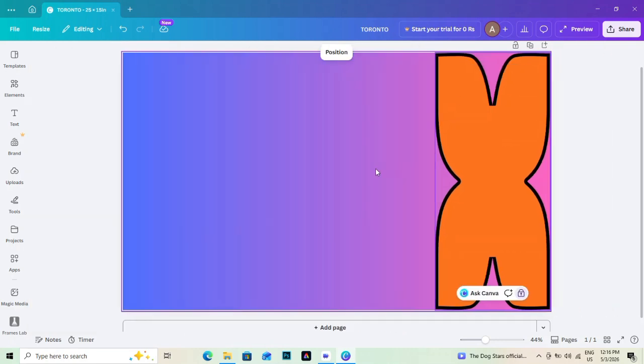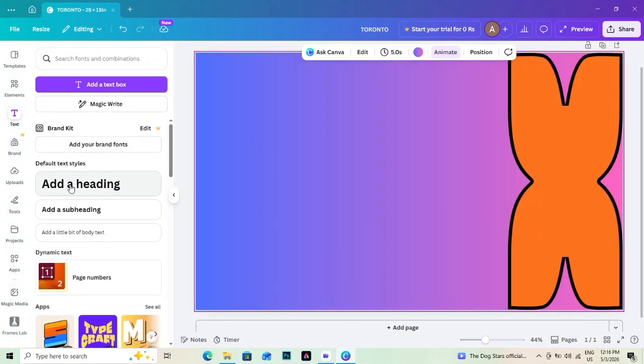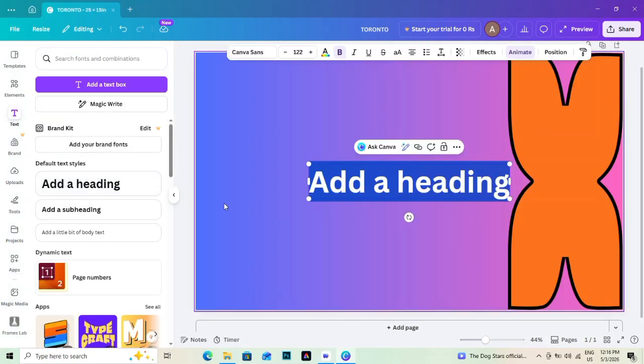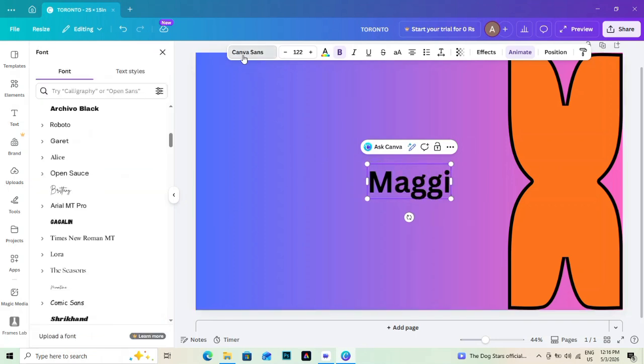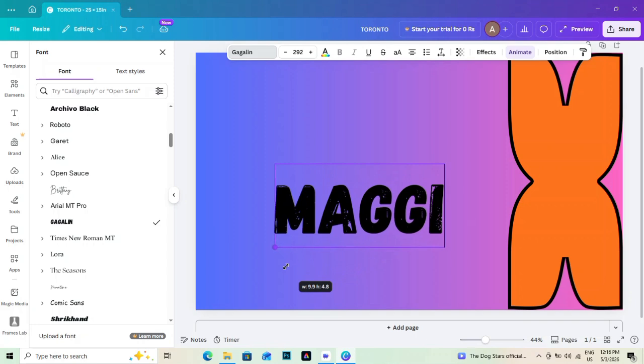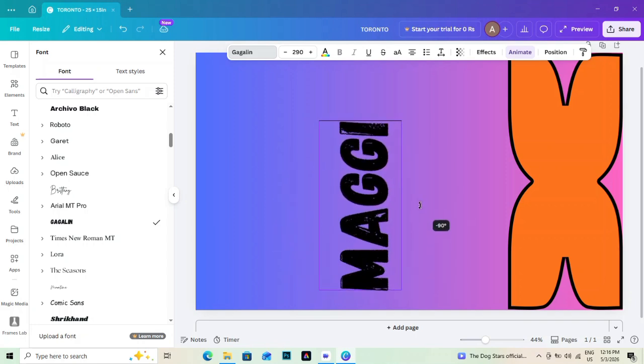Insert one large frame and position it slightly off-center to create a strong focal point. Upload your image and drag it inside, adjusting it carefully. Add a smaller frame on the opposite side to balance the composition.